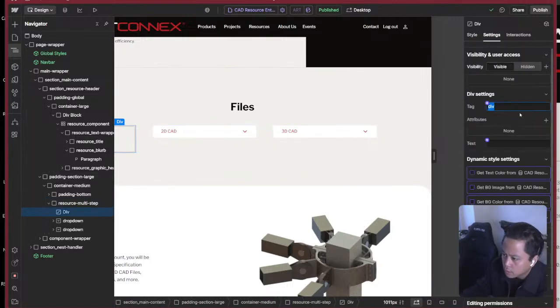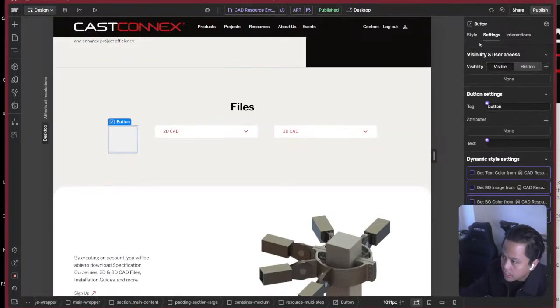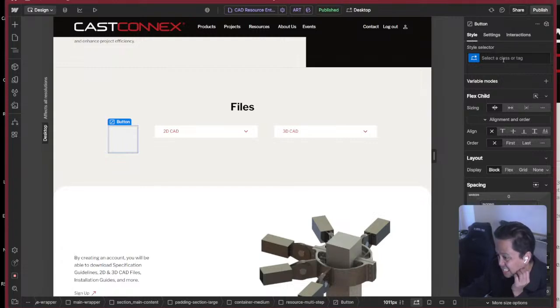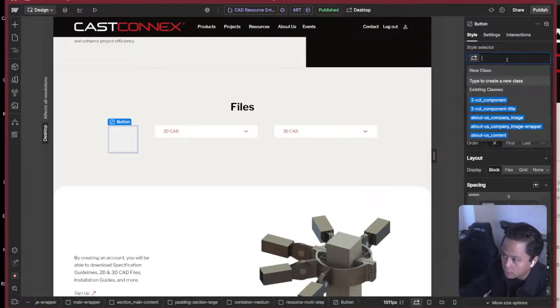First, the div. Let's make this into a button tag. There we go. So now it's a button tag, and with Webflow, if you got a button tag, it automatically adds a whole bunch of stuff, namely a background and all that.